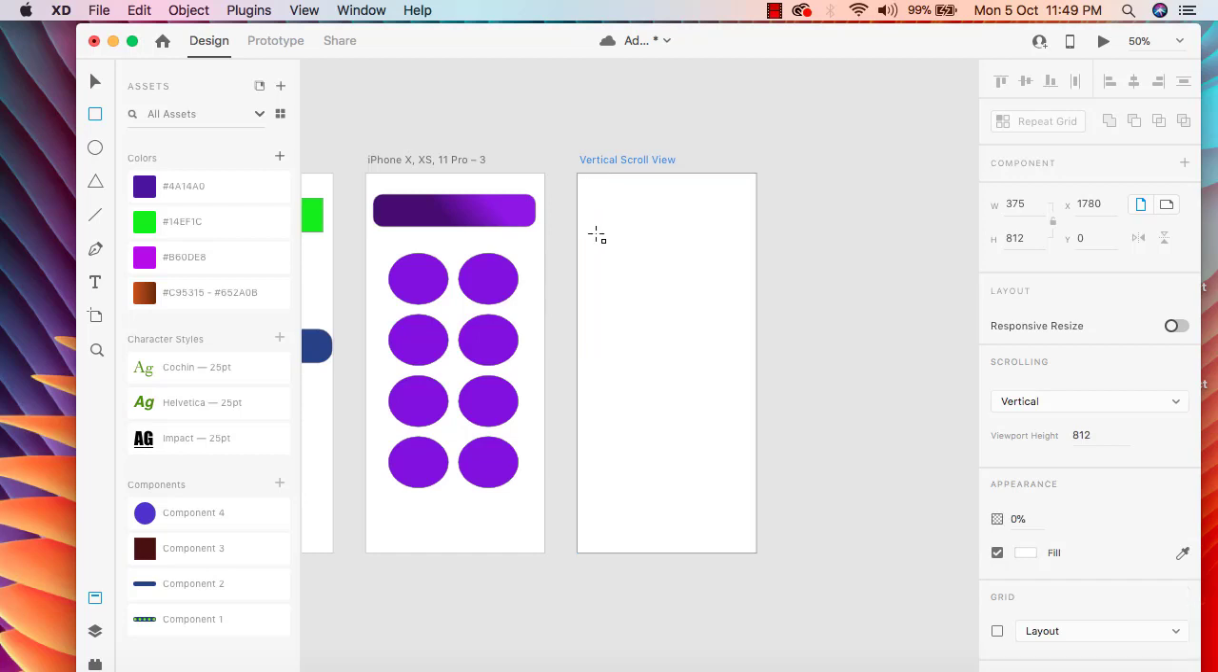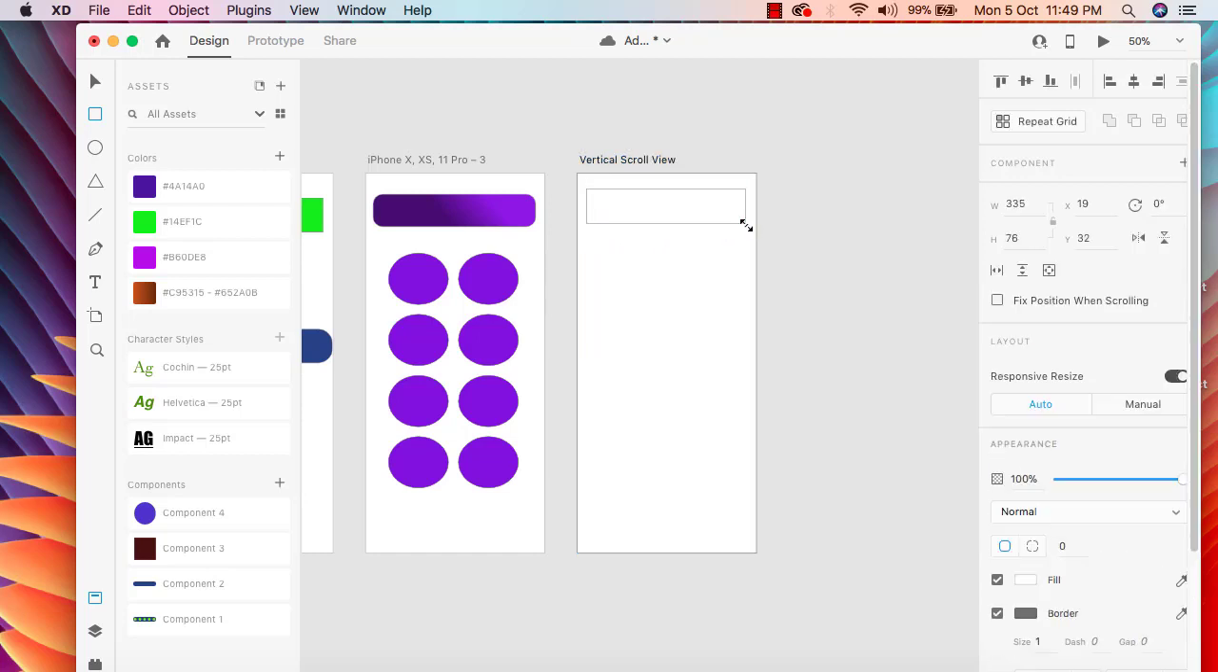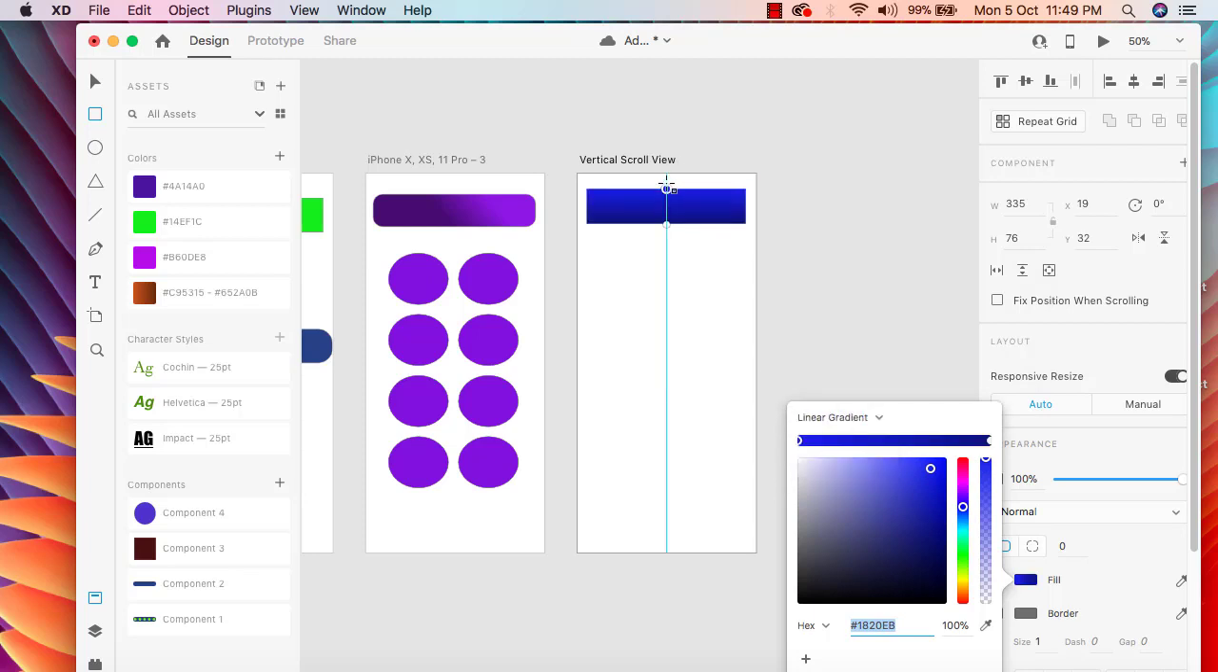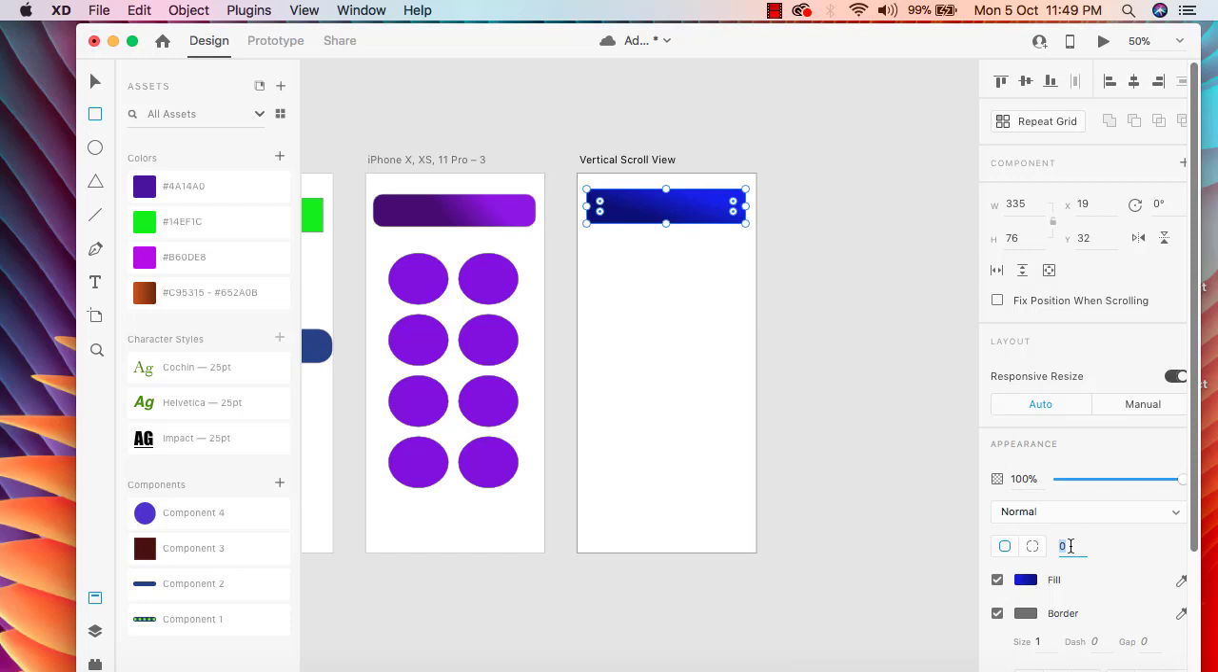First I'm gonna do a few designs here. Maybe I'm gonna add a rectangle here. Add a rectangle, but if you want, you can add anything that you want to show. And I'm gonna change the color, and then I'm gonna add this border radius 20.